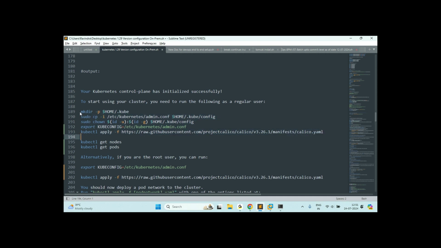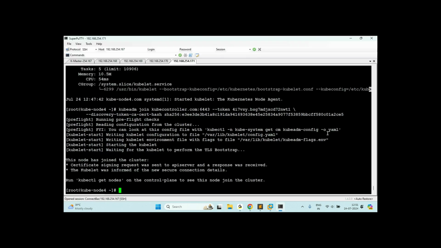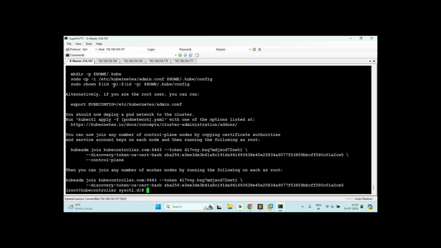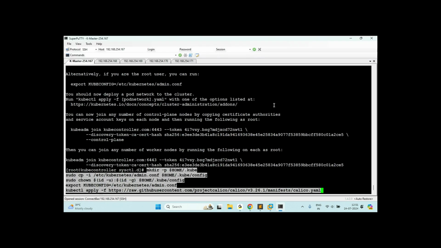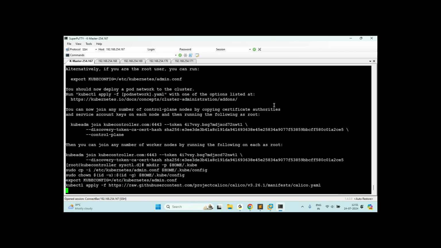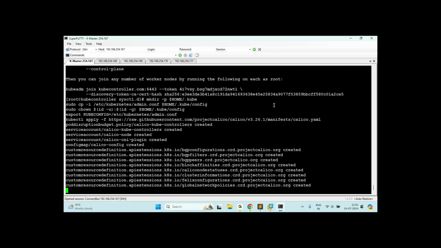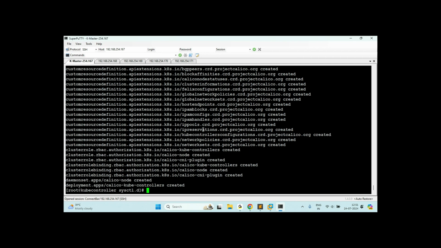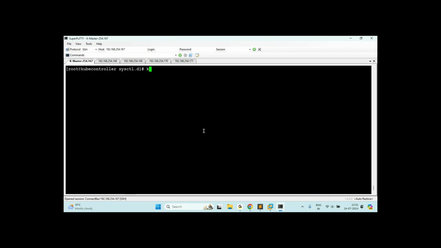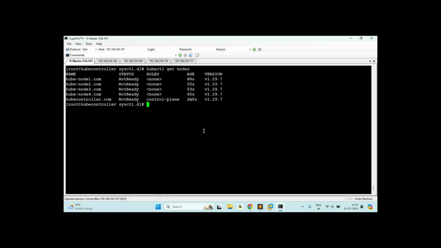And here we are going to take the networking, calico.yml. Those are the network-related files. Yes, apply it on the control node, only the control node. Yes, wait, guys. Yes, that's enough. Now you can apply kubectl get nodes.